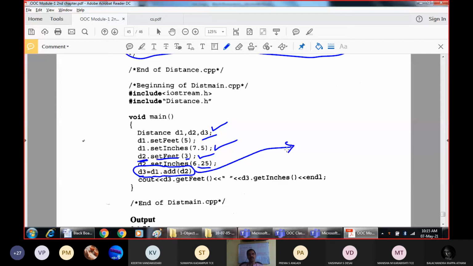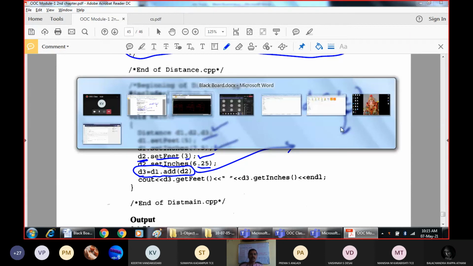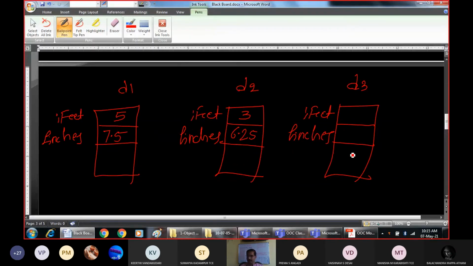And this statement is where we are passing objects as the parameter. That is D1 dot add of D2. This is the object. D2 is one object. You can see here D1, D2 and D3, all three are objects. We are invoking the add function on D1, that is D1 dot add of D2, and the resultant value is being stored in D3.